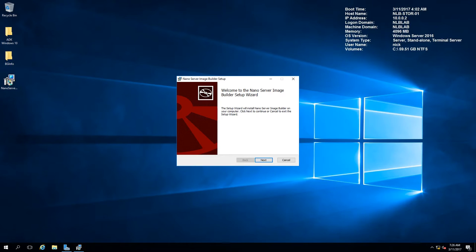Are you tired of using PowerShell? Are you fed up creating huge unknown scripts to build the actual Nano server? Are you a GUI type of guy? Well, Microsoft made a cure for you, my friend: Nano Server Image Builder.